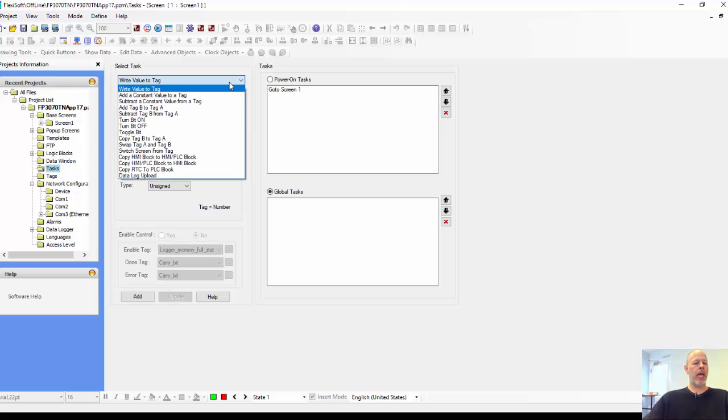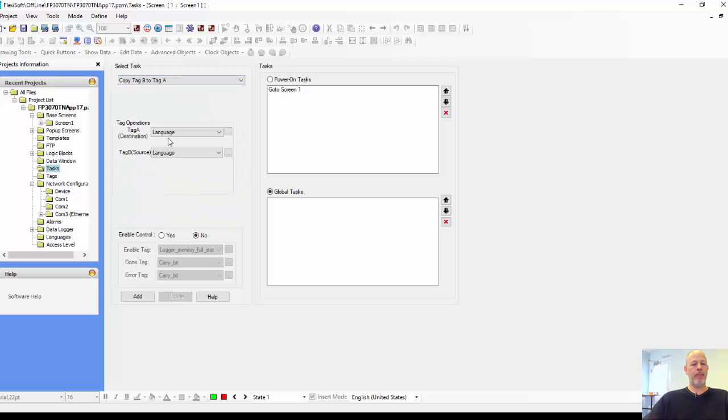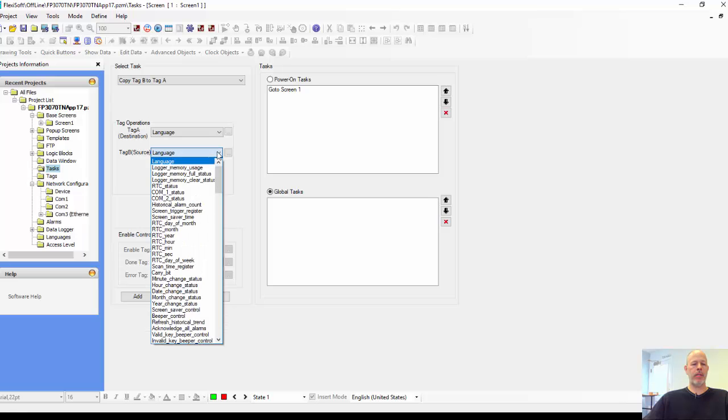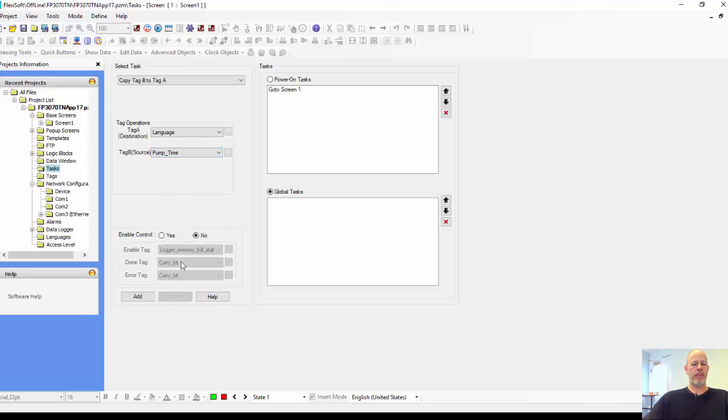The task that we want to add here is Copy B to A. B is going to be our source. For this example, it's going to be the pump time. So go ahead and choose that. This is our Allen Bradley tag from the PLC, and we want to copy that over to a local register that we can use in logic.